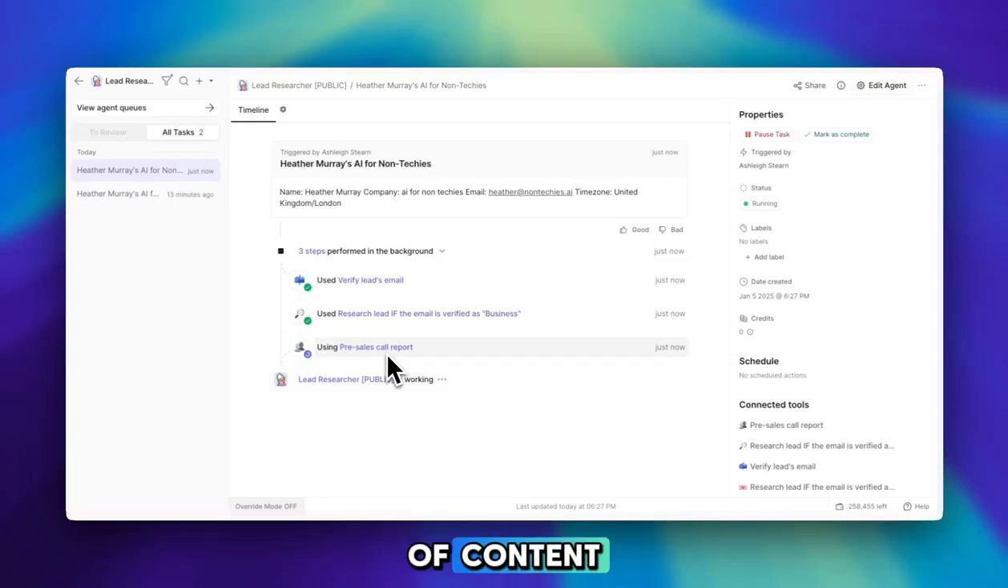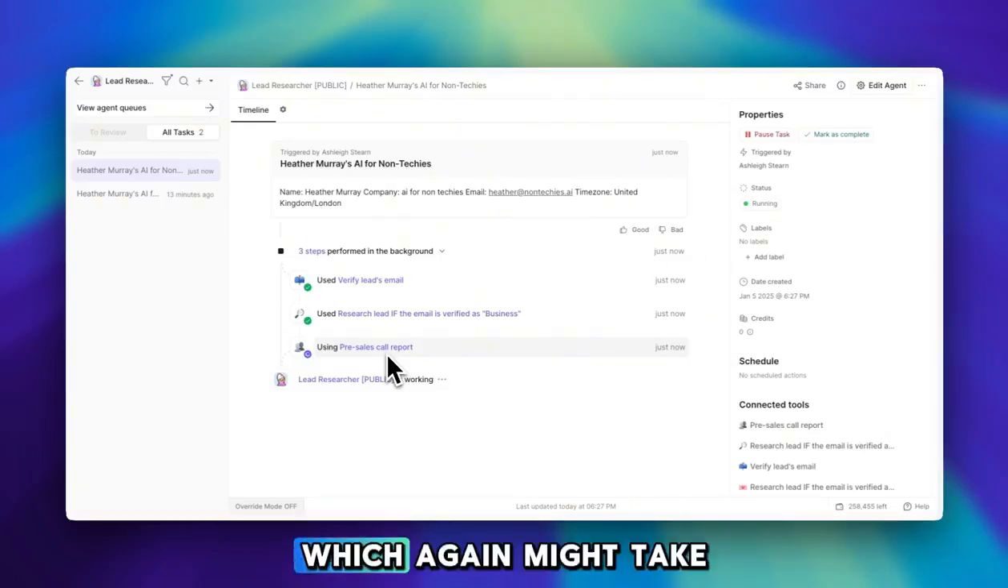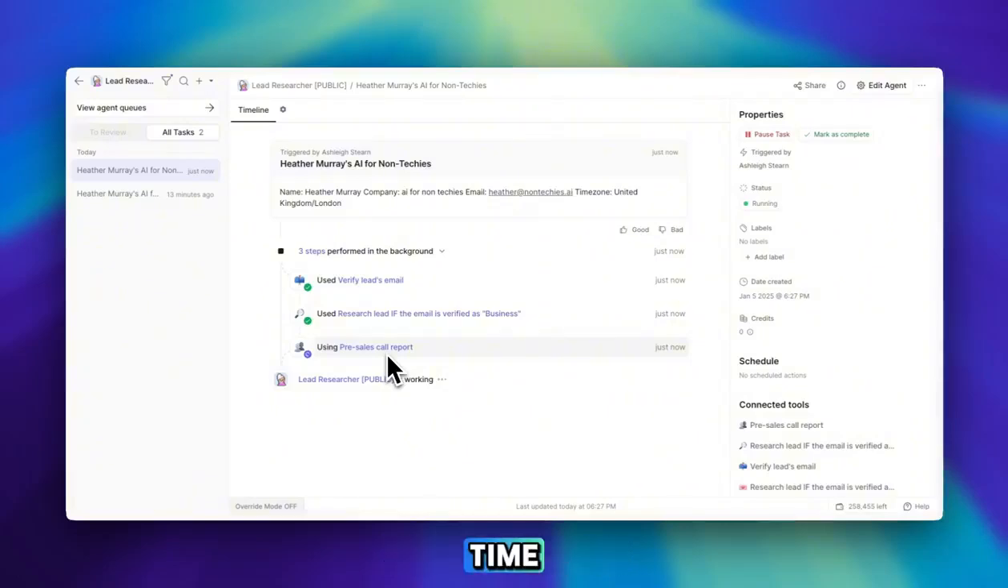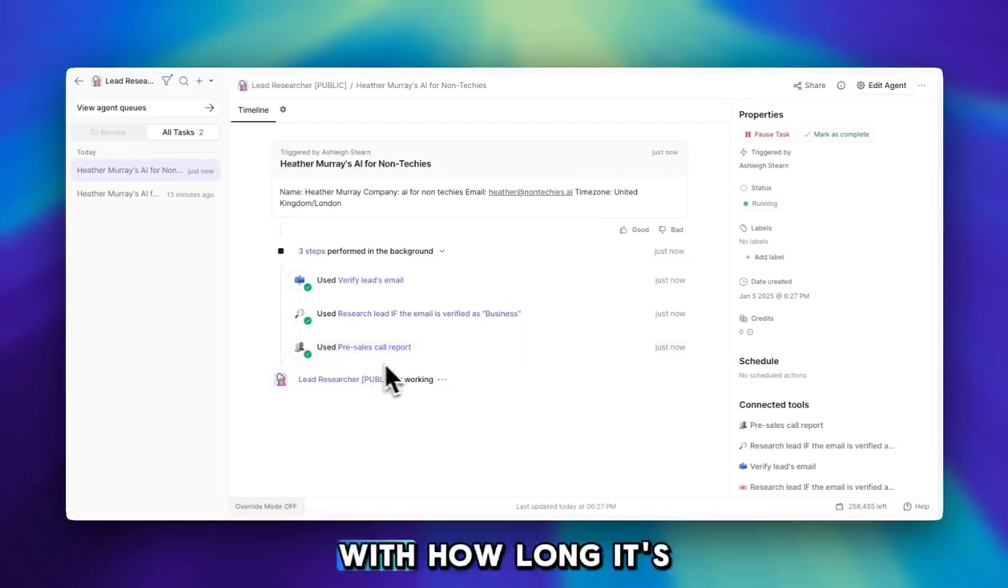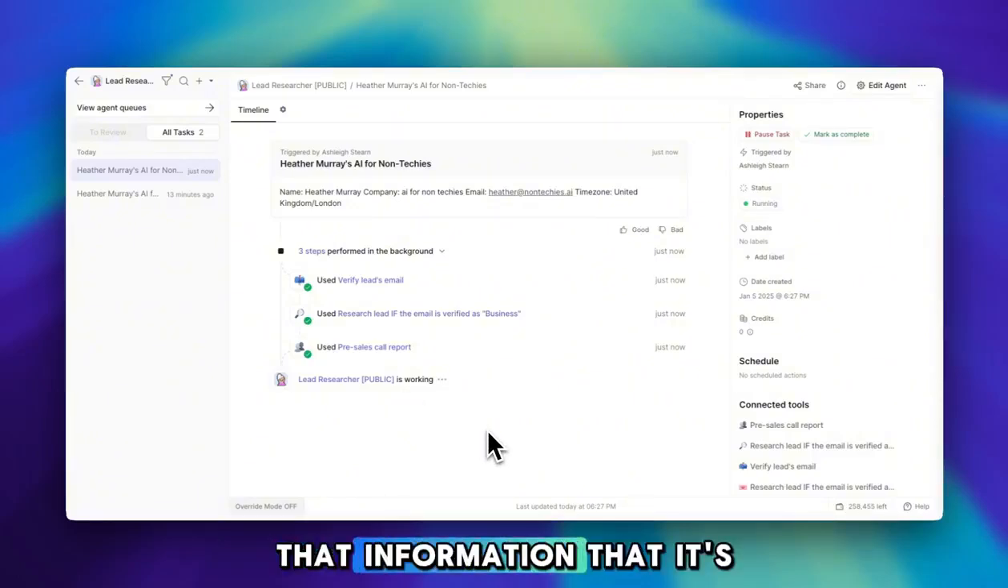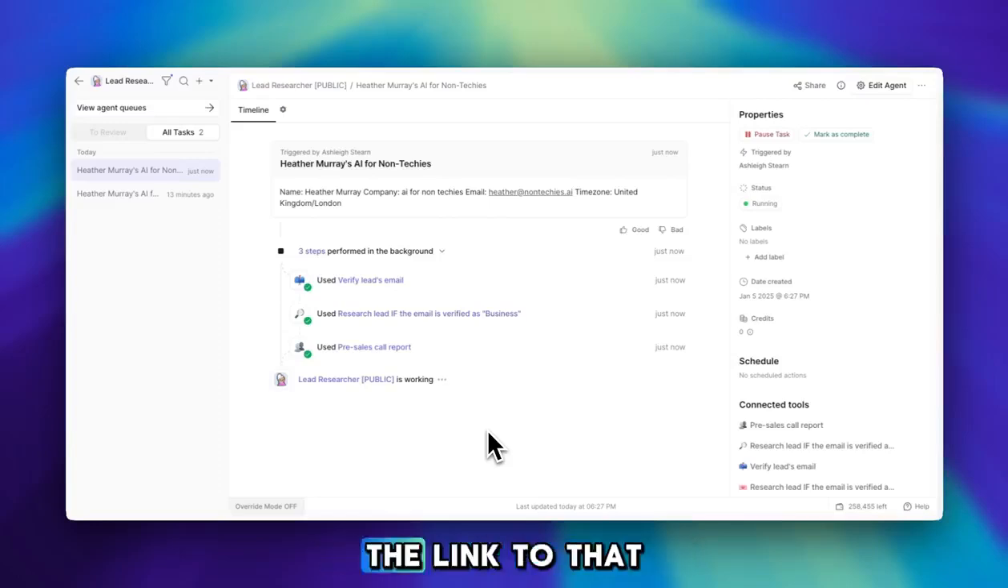simply because it is dealing with a lot of content, and it's also sending this to our Make scenario, which again might take a little bit of time to then send that link to our document back. So that's not to worry. Don't get too concerned with how long it's taking there. It's doing a lot. So it's finished. Our lead researcher is now going to be giving us all of that information that it's gathered and collected, as well as providing the link to that pre-sales call report as well.